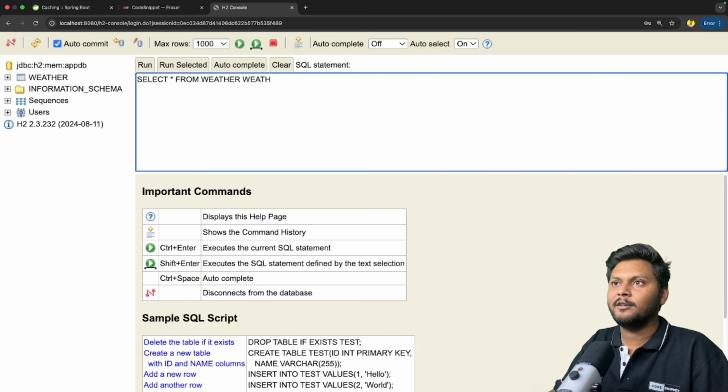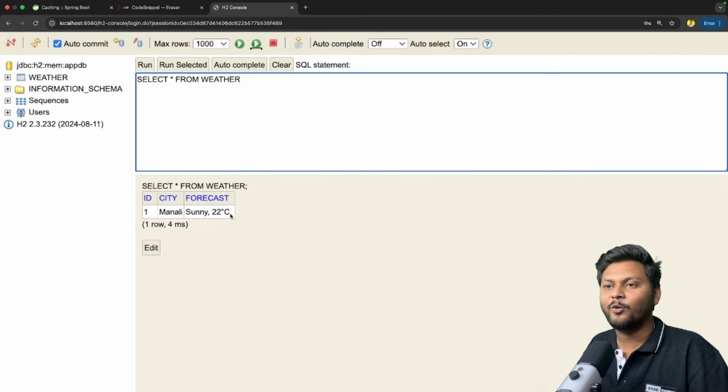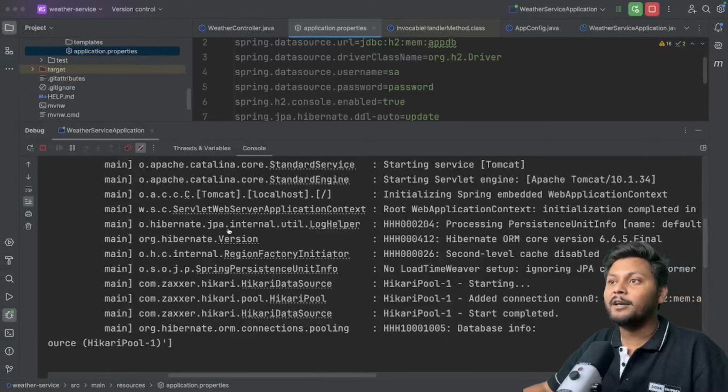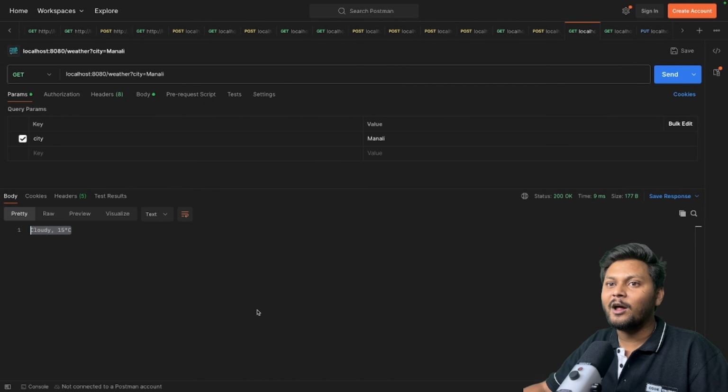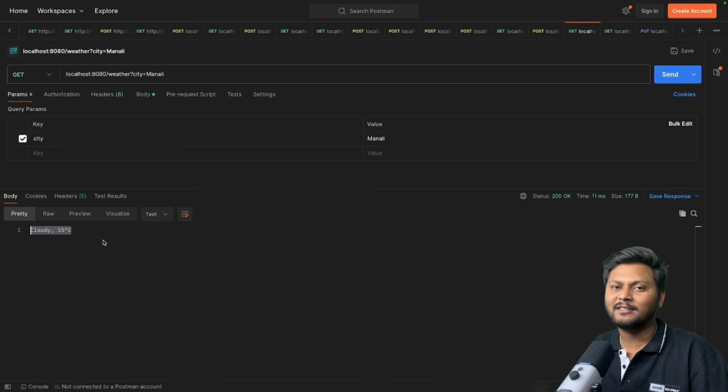Inside weather, right? So let's execute select star, and do you see over here we have sunny 22 degrees Celsius, but in the get API we are getting cloudy. Why are we getting cloudy? Because this is being returned from our cache, right? So that is a problem, isn't it?